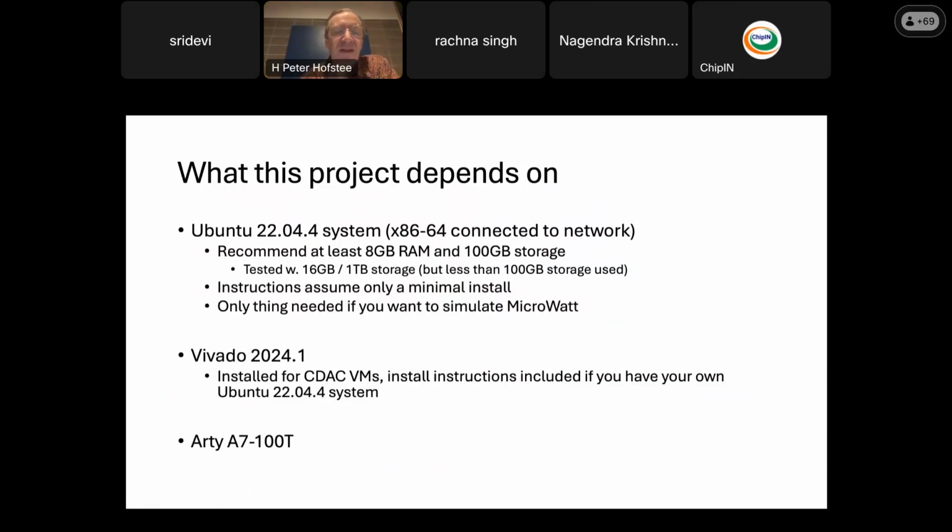So as I mentioned, we wanted to create a set of instructions that is going to be pretty easy to use, so that this material could be scaled to a large number of students. And so we are pretty prescriptive in what is being used. So we are using the 22.04.4 LTS release of Ubuntu. And we recommend at least 8 GB of RAM and 100 GB of storage if you're doing your own system. And the instructions that we created assume only a minimum install of the operating system.